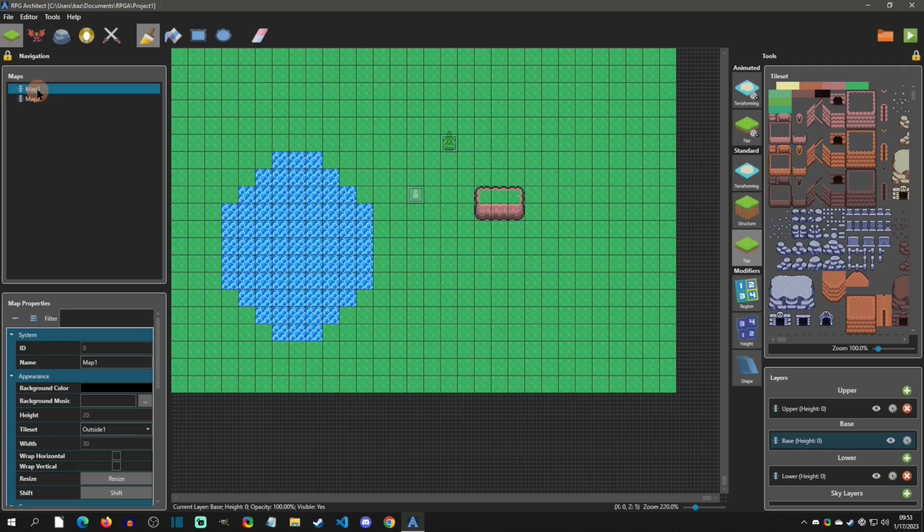Also, one thing I want you to pay attention to is the ID right here. So map 1 ID is 0 and map 2 ID is 1. So if you want to name these according to their ID, you might throw map 0 and let's just say map 1. That way it makes more sense right out the gate which number they are ID wise.